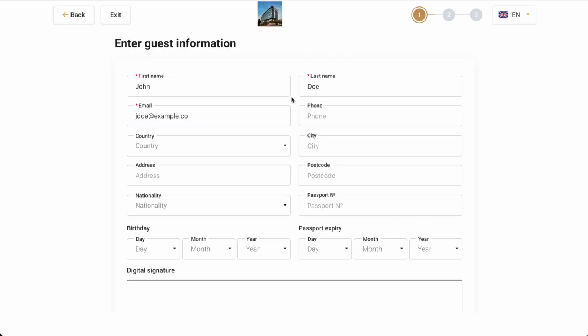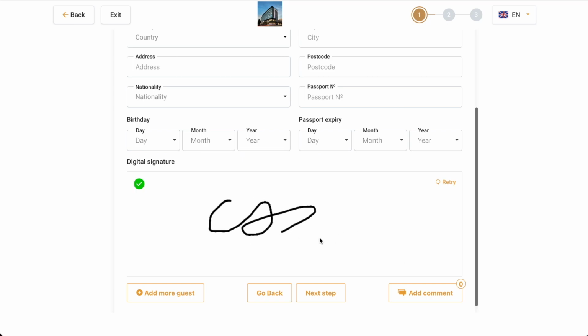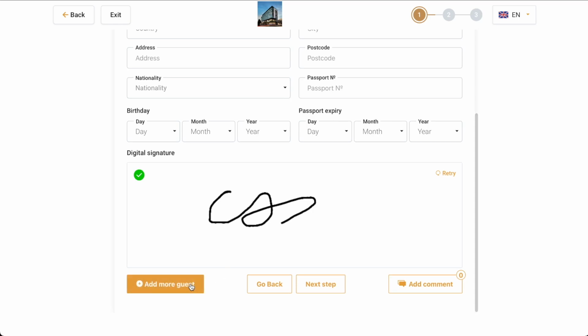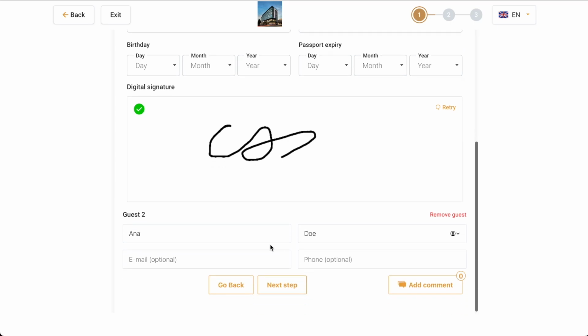Now we can see the Enter Guest Information step, which is step number 1. Every step has the option to go back or exit, and also we can change language here. So here I can enter the guest data. I can add a digital signature here, save it. I can also add some additional guests for the reservation. And click Next Step.